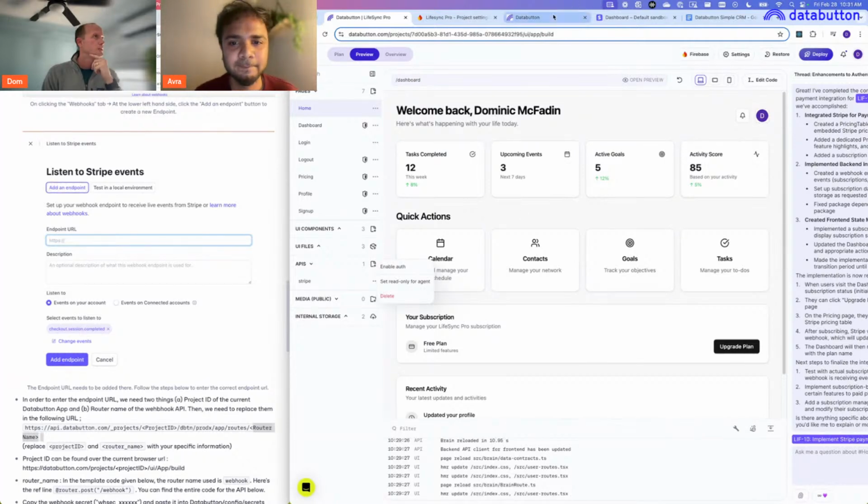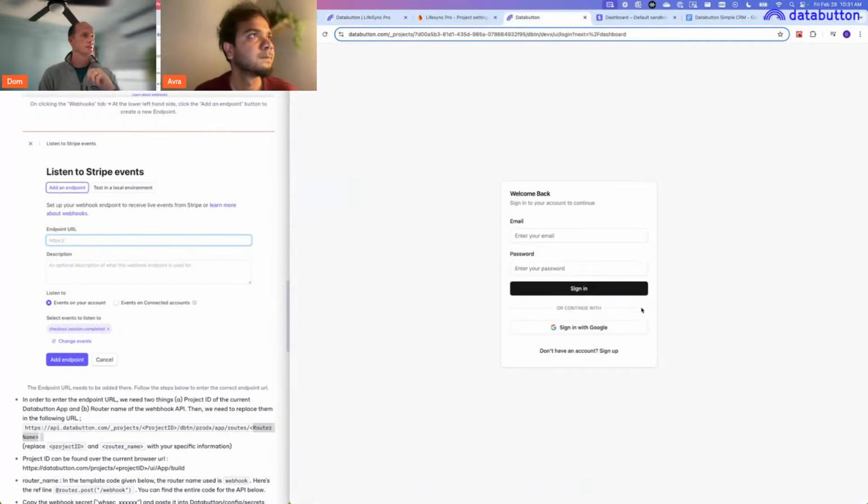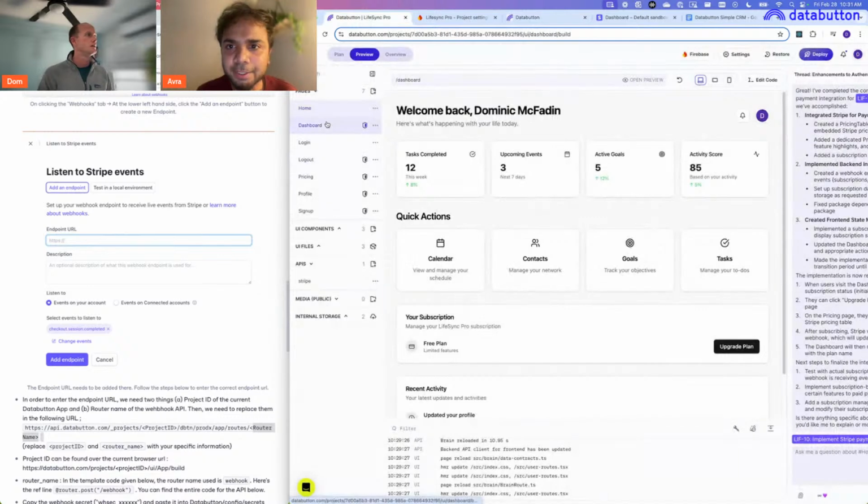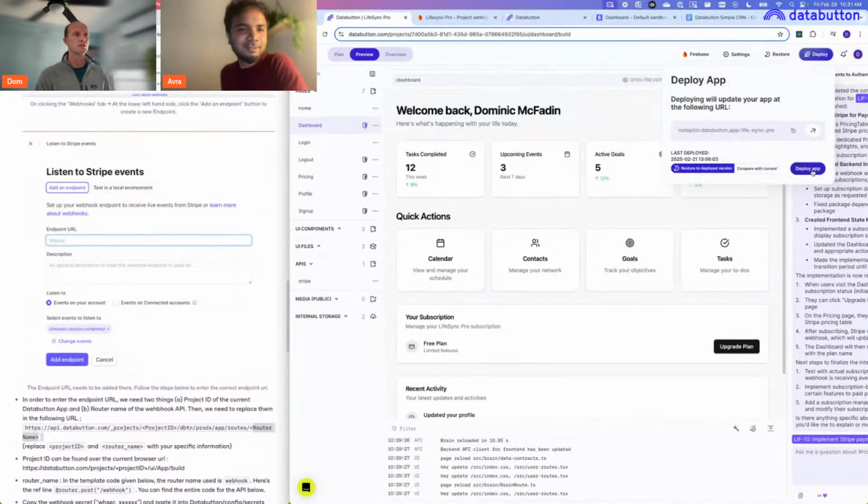So I think we can go ahead and try this. What do you think, Arva? But did you deploy the backend? Maybe we need to. You're right, that's a very important step. You have to deploy before you can do anything else, and you actually have to try this in the deployed environment, not in the dev environment.